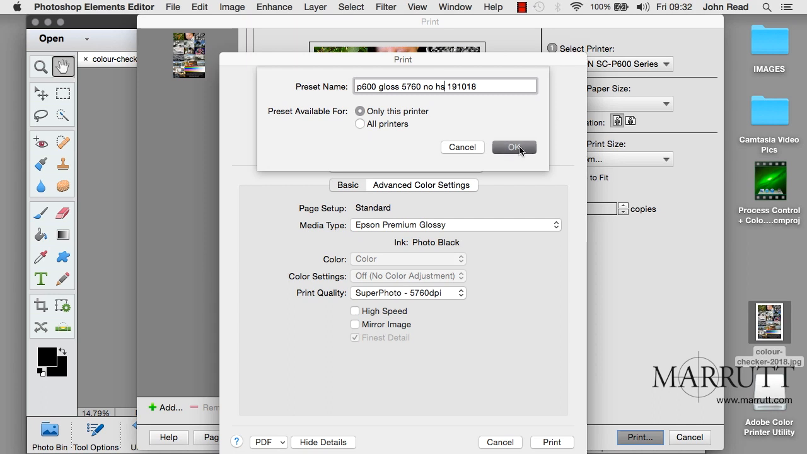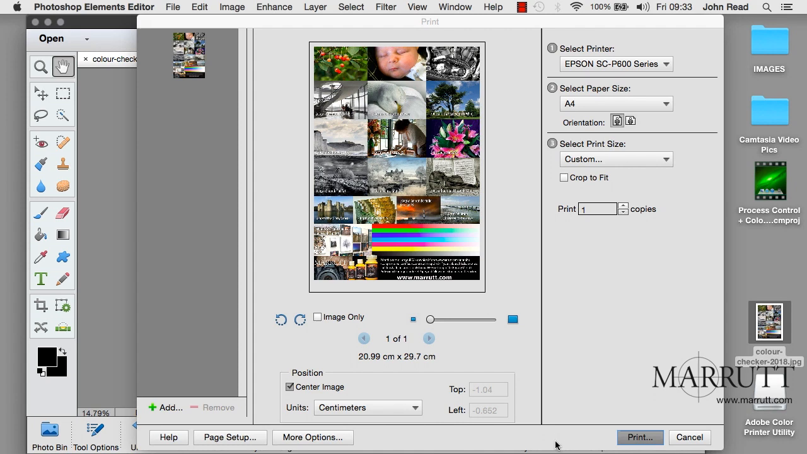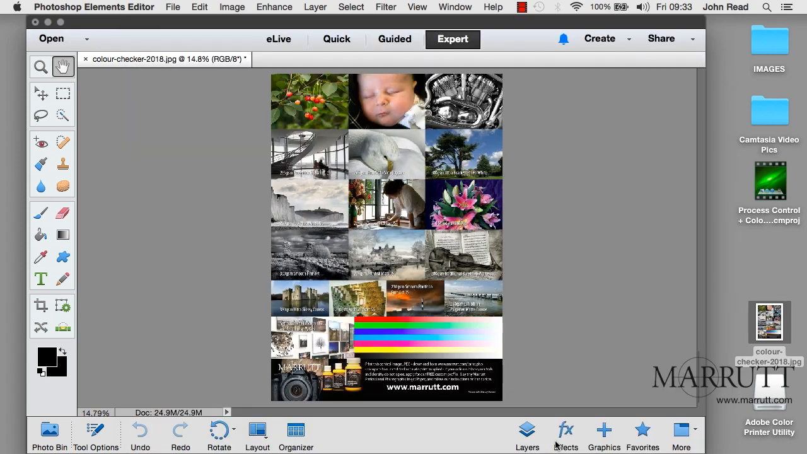Okay, so we click OK to that. We've now got a new preset that we can use all the time. And we can press print, and then we'll go to our next video, which will actually show the process of comparing our printed calibration image to the calibration image that our supplier has provided for us.